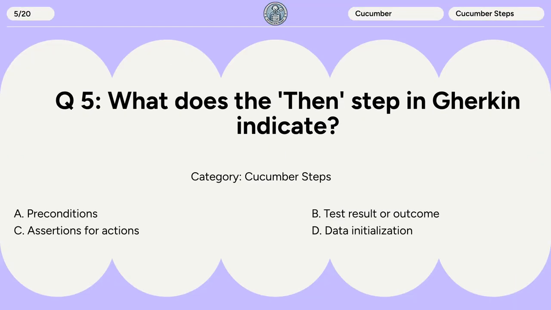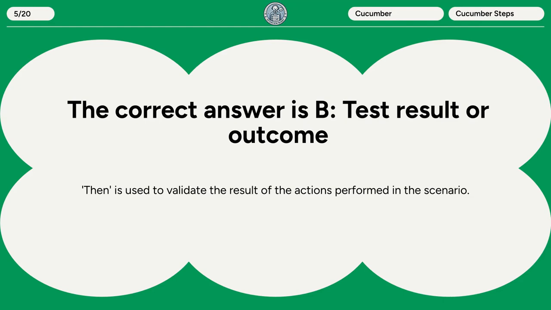Question 5. What does the then step in Gherkin indicate? A. Preconditions. B. Test result or outcome. C. Assertions for actions. D. Data initialization. The correct answer is B. Test result or outcome. Then is used to validate the result of the actions performed in the scenario.